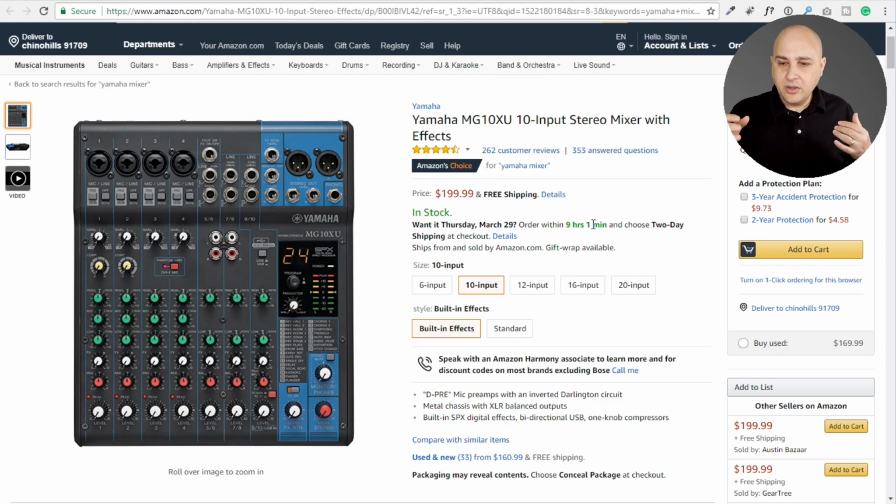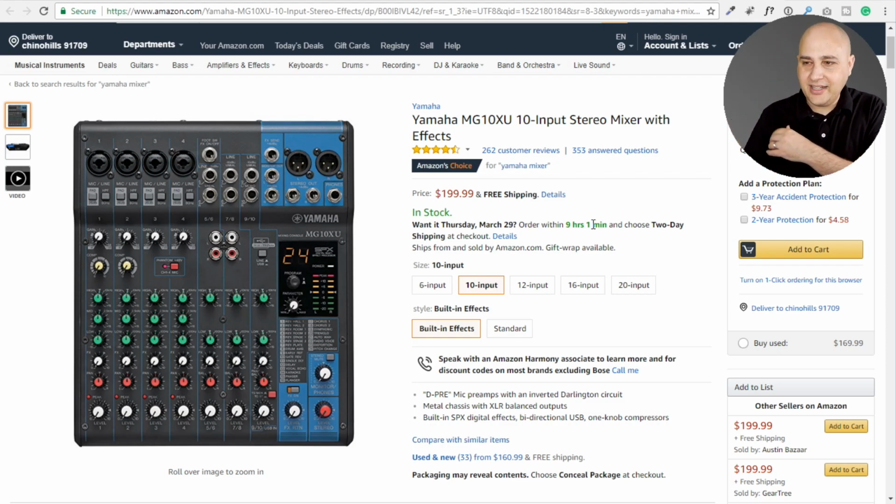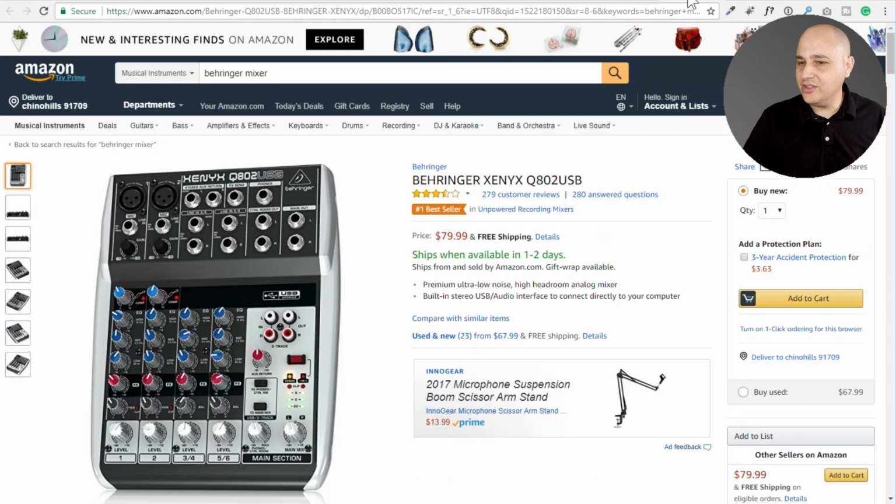So I had it, used it, returned it, and then I switched back down here to the Behringer, and it's worked good. I mean, the reviews on this one aren't quite as good. However, it's working great for me. It sounds great. It's all kind of plug and play for me.